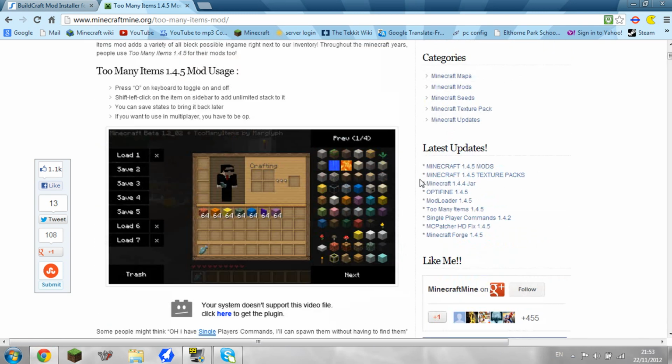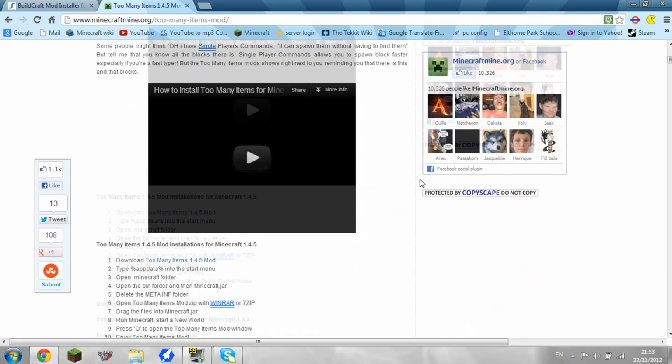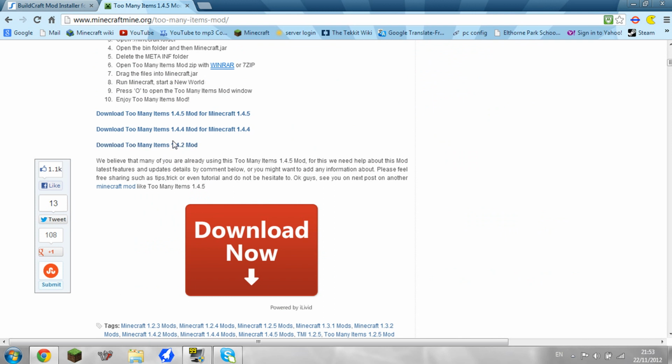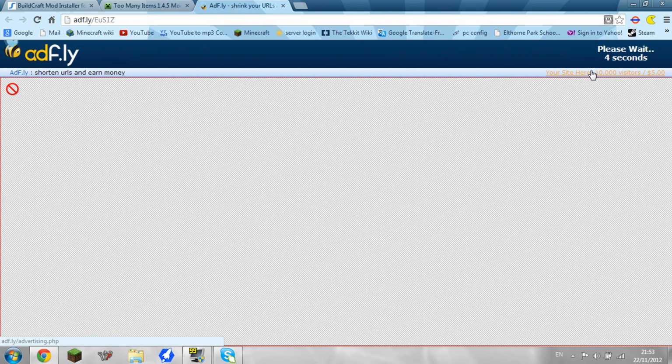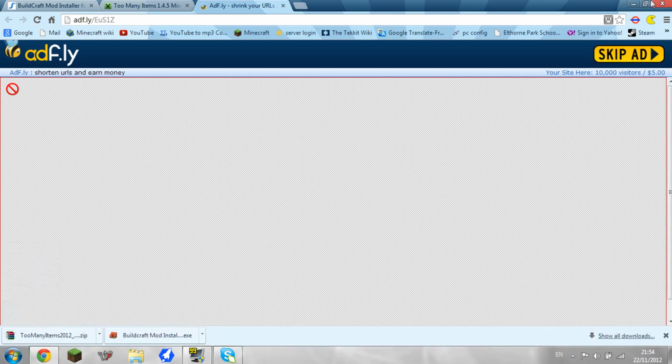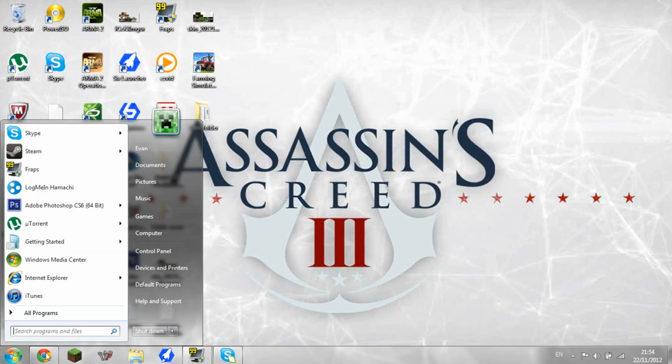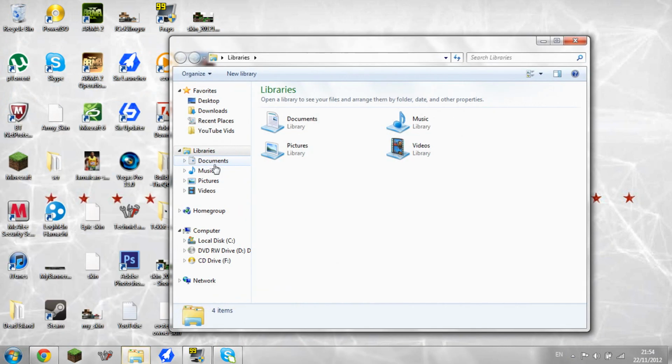Next thing you want to do is come to this page, which is Too Many Items. I just recommend getting this. You don't have to, it's just that creative can be a little bit annoying sometimes. So go here and download the 1.4.5 one, make sure it's not the other version, obviously that won't work. Then you just let it install like that. And you'll have both of them in your downloads folder, or wherever you keep your downloads.